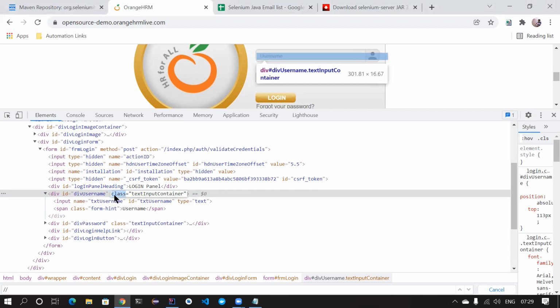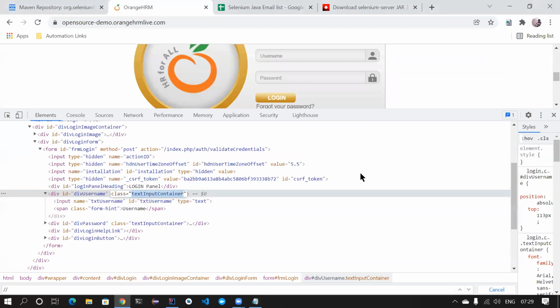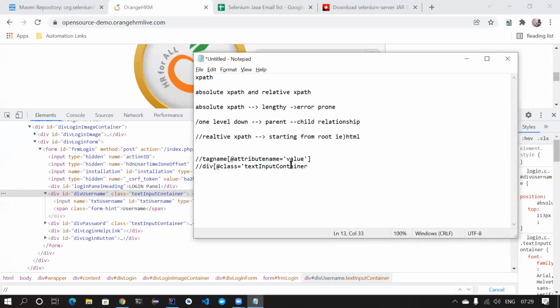So maybe instead of ID, I'm going to use class now. At the rate class, the attribute name. You can say it's attribute name or attribute, whatever. So attribute name is class here, equal to what is the value. So the value is basically this. Copy it, paste it. So this is an XPath. Let's try to put this XPath in the search box and see whether it is finding it.